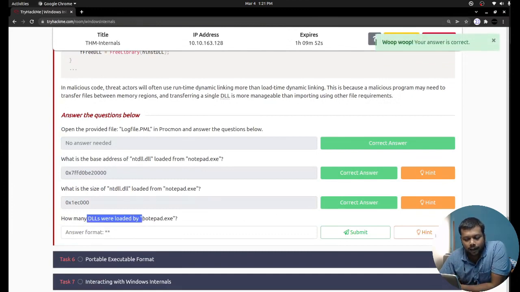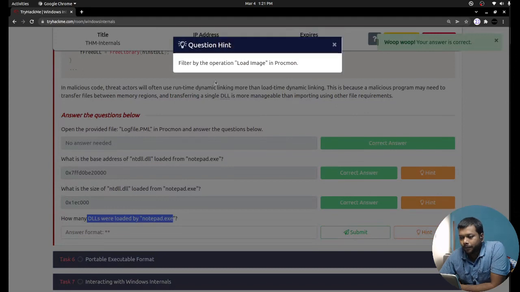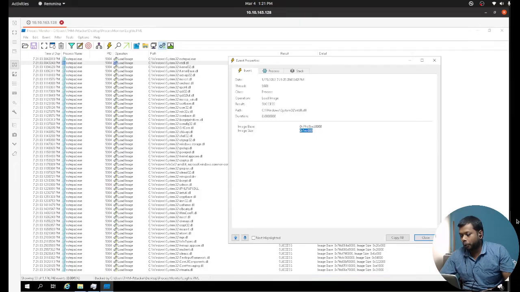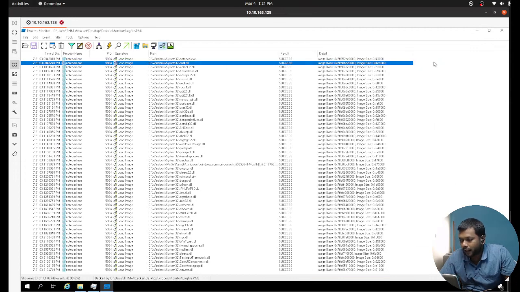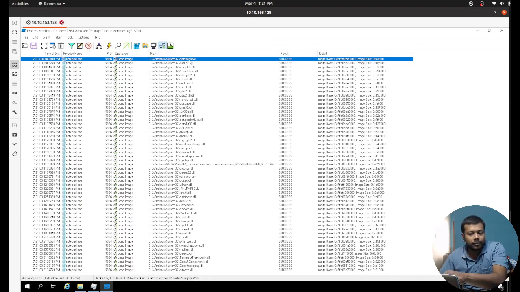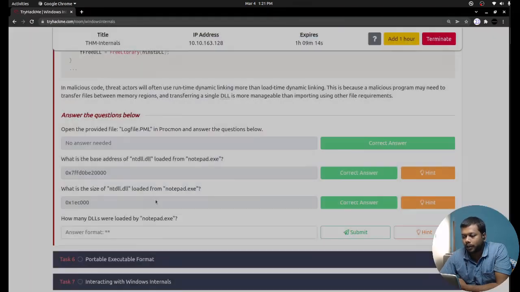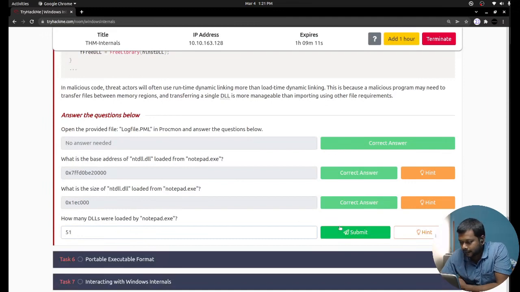And how many DLLs were loaded by notepad.exe? Let's see the hint. Filter the operation Load Image in Procmon. We already did the Load Image filtering, and in the list I can see 53, but that is not the exact answer. If I look here, there is one executable file. Also, if I scroll down, there is one .drv file. So subtract these two files from 53, then the answer is 51. That would be the answer.